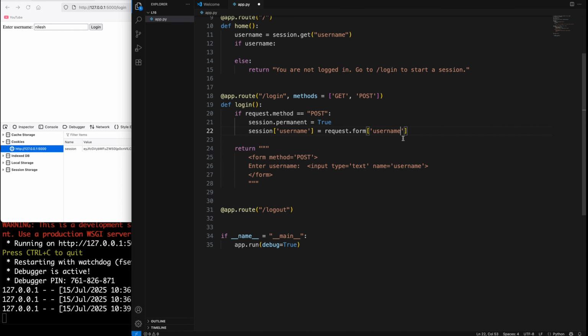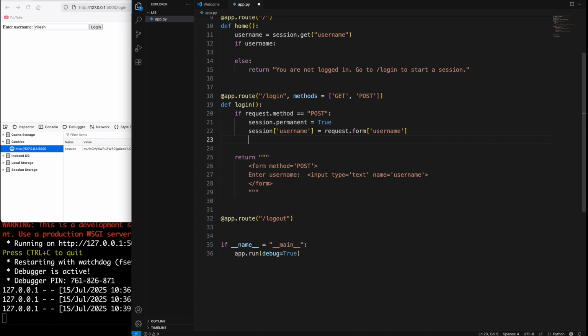Right? A lot of things happening, and then once that happens, once the session has the username in it, we can then return the user back to the home page. And to do that, here is how we will do that. We use the redirect, and what the redirect does is whatever URL is inside of it, it'll direct the web page automatically to that URL.